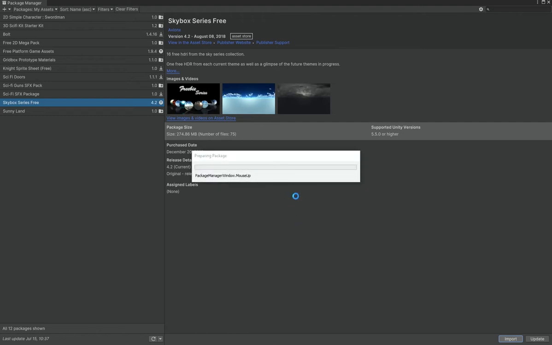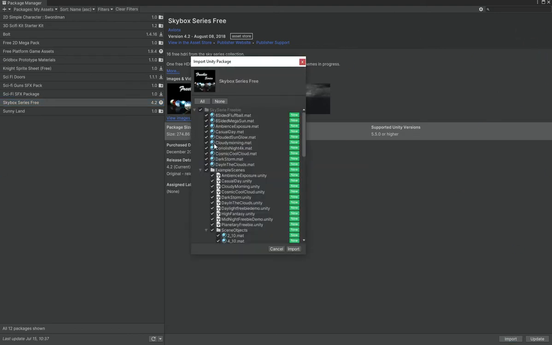If you want a better tutorial on how to create skyboxes and how to set up skyboxes in Unity, I've got a tutorial for that. Make sure to check it out.